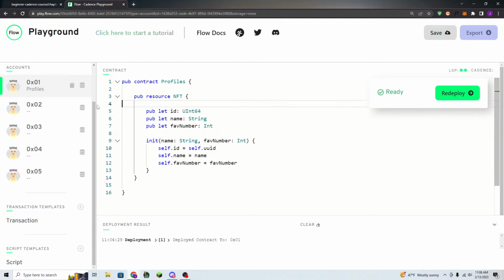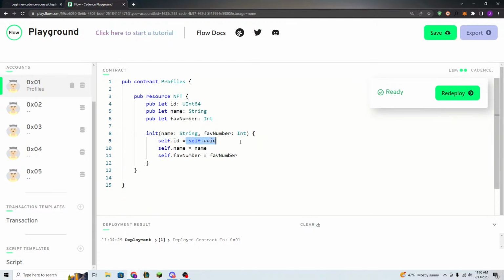So every resource on Flow has what's called a unique identifier. Whenever a resource gets created across any contract anywhere on the blockchain, it will always have a unique identifier, which is helpful for distinguishing between different resources.